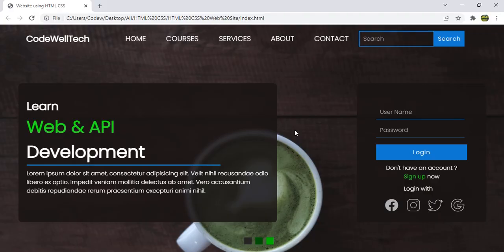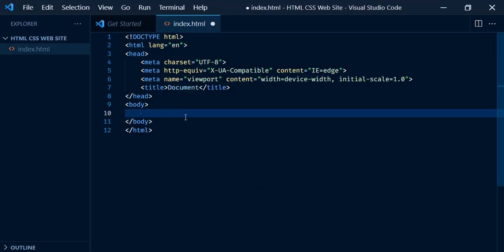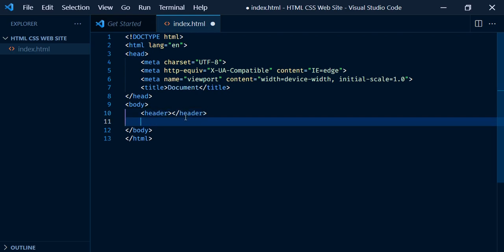Whenever you are going to work on any task, website or web application, it is always good to divide your work. So here we have the header with the navigation bar, and the main section with two sections, the left section and the right section, right? So now let us create the header and main section. Inside the body, let's create the header first, and then for the next line just press Ctrl Enter, then main.